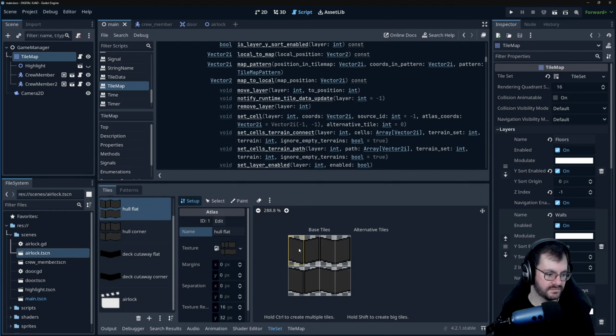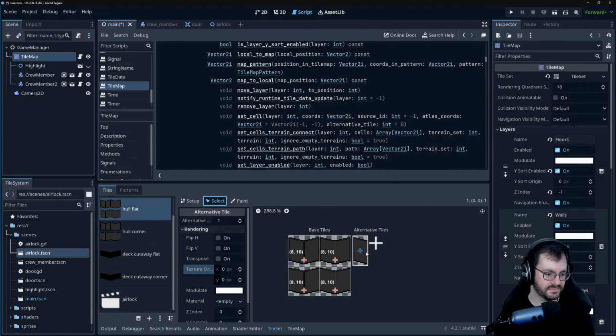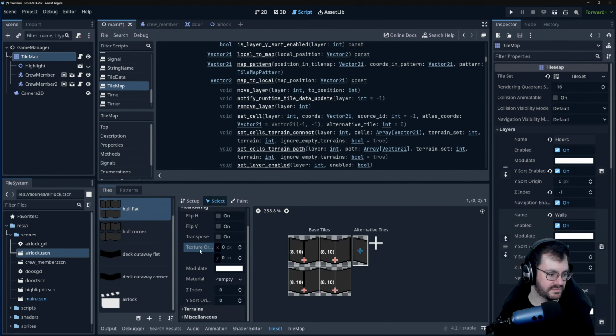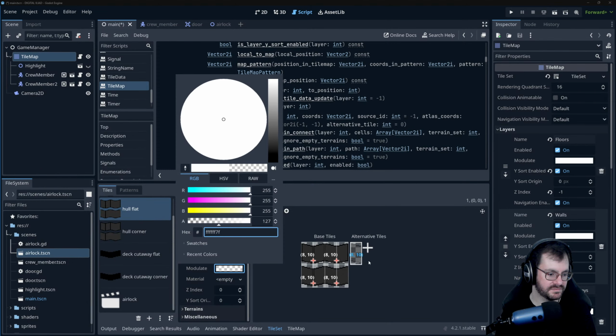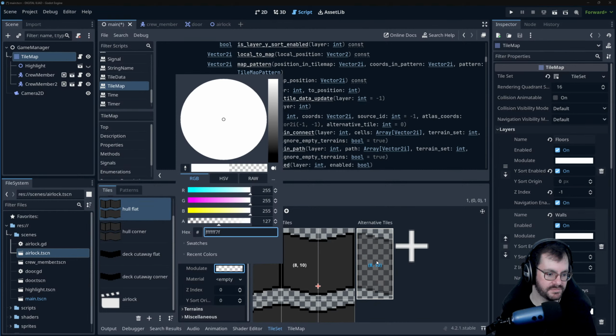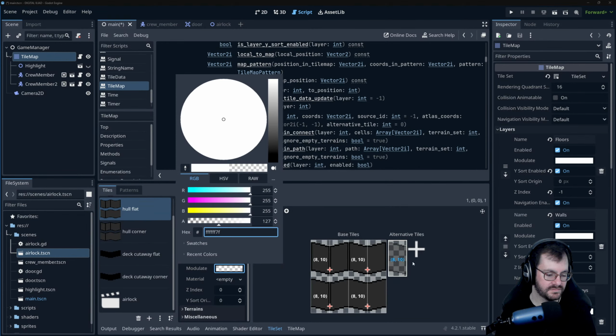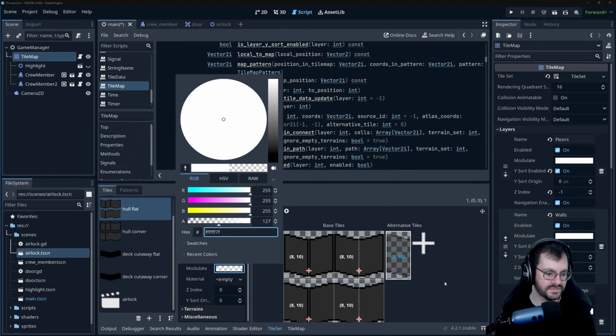How? Create an alternative tile. What can I do with this thing? So can I... Texture origin. Your texture origin should be the same. 8, 10. Modulate. Yes. Okay, so this is what we're going to do. This is how we're going to implement this. We're not going to erase walls, because that would be crazy. We are just going to make them semi-transparent. I think that's the right move here.